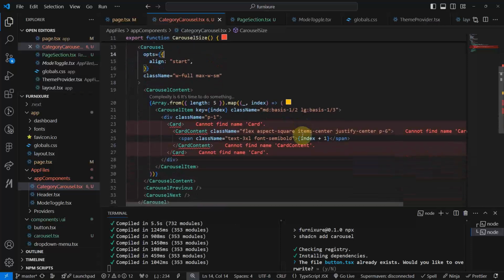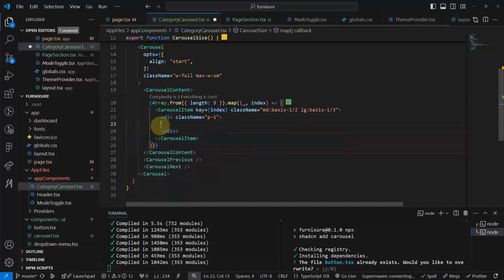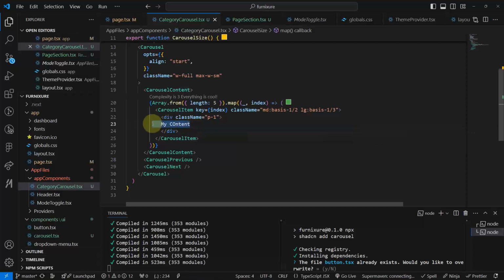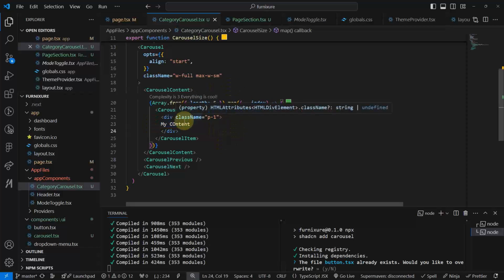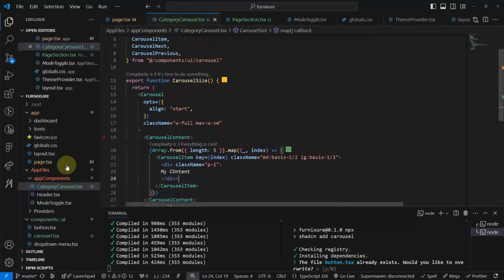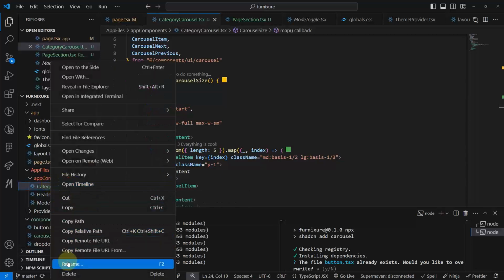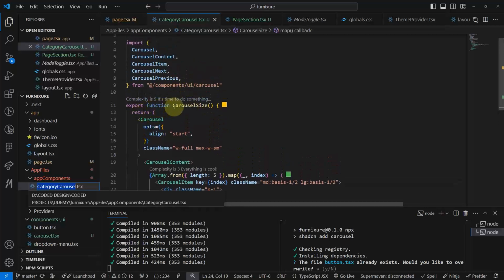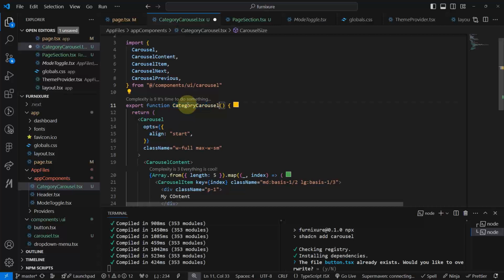As you can see, starting from here, we can remove this because it's complaining, and then let me type my content here. That means we have to put our own content here, which is some sort of images of our categories. I'm happy with this. We didn't import this. So first of all, let's change the names. Component name, where is the component name? Carousel size, let's change it to category carousel.